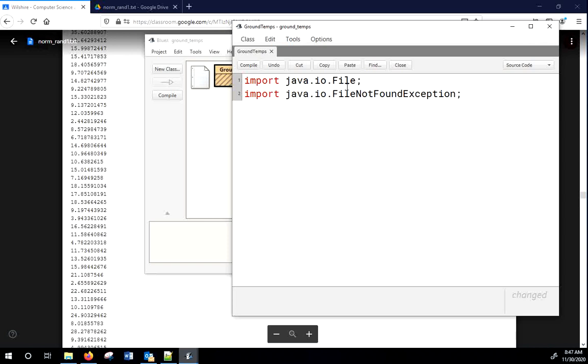There are other exceptions. Remember, an exception stands for exceptional situation. In other words, it's an error. There are other exceptions, though, that if it's possible to happen, Java makes you declare it. They're called checked exceptions because Java checks to see if you declare them. And one of those is the FileNotFoundException. So we'll see how that pans out.